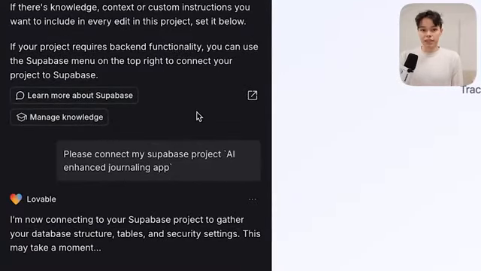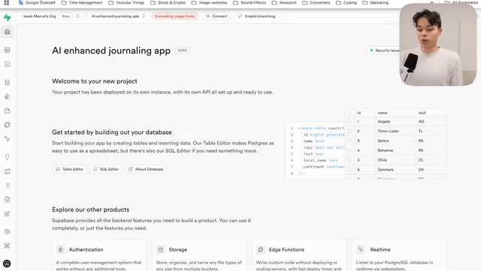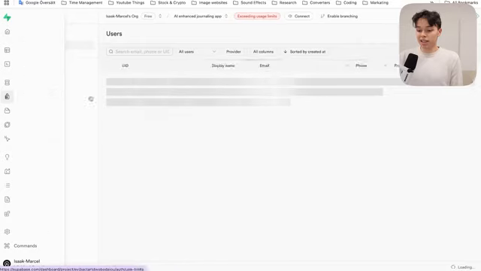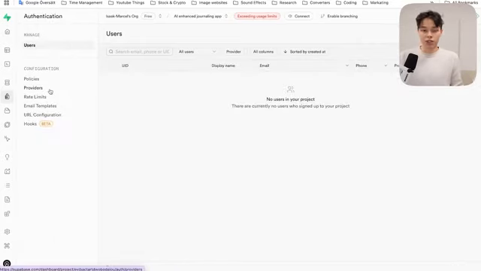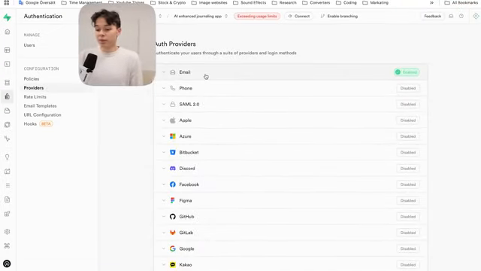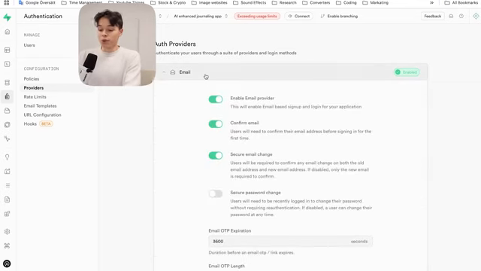And while it's connecting, because what we want to do now is implement authentication, we can go into the authentication settings on Supabase, and we can actually see our providers. So I'm going to go over to authentication and then providers. And then we can see that we have email provider enabled. And that's kind of the default authentication method. And it's the one that we're going to be using here.